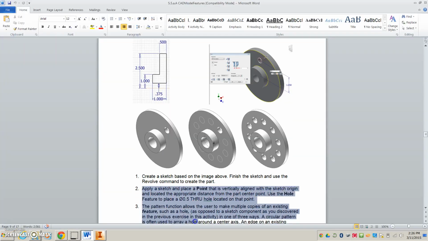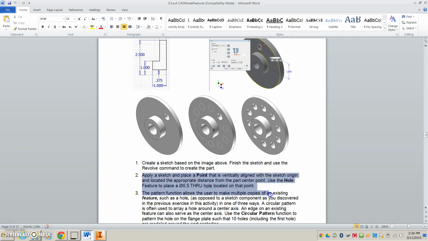We're going to go on to step 2 here, and that will be to make a point above the axis that we revolved around. And then that point is supposed to be, as you can see here, 1.65 inches from the center. And then we need to make a hole that's 0.5 through there.